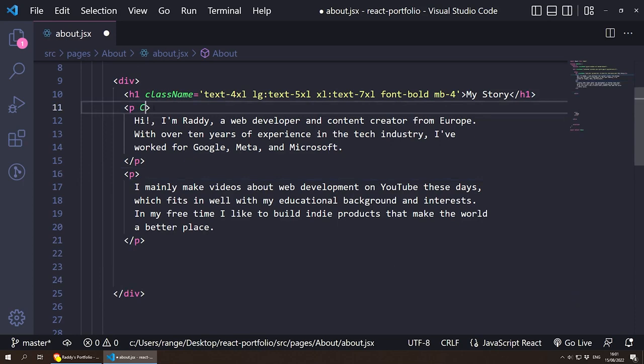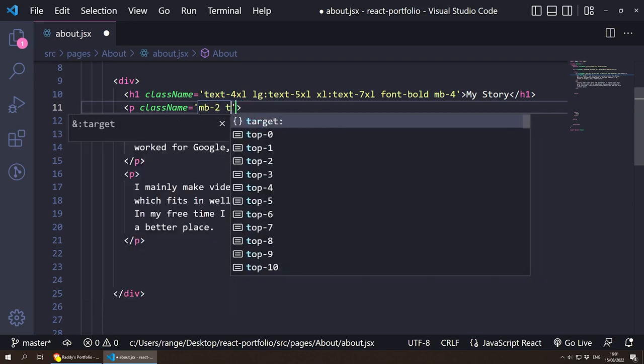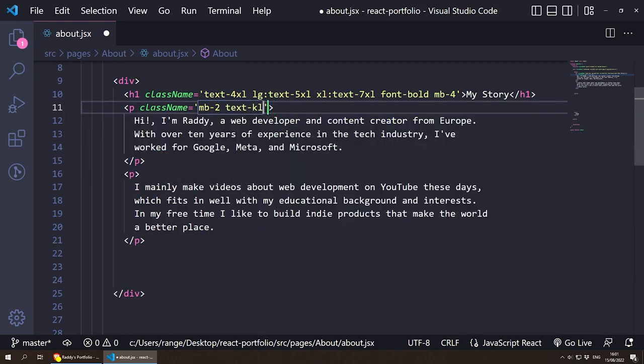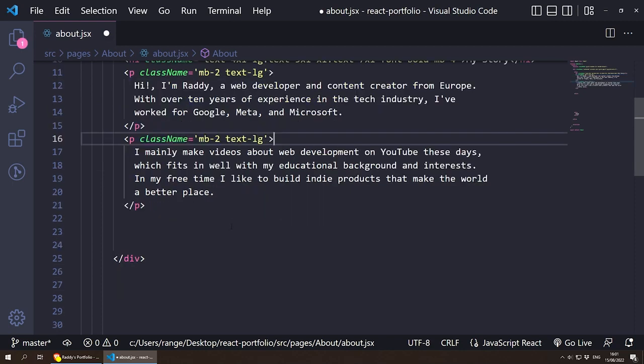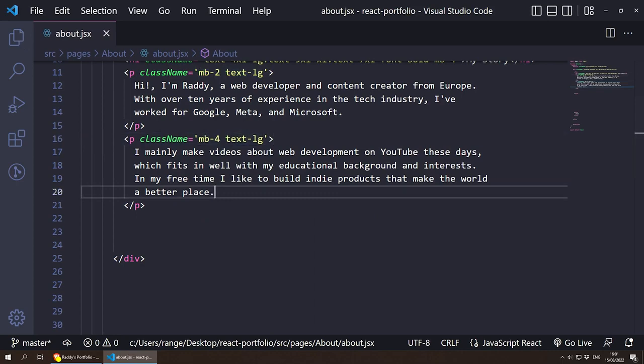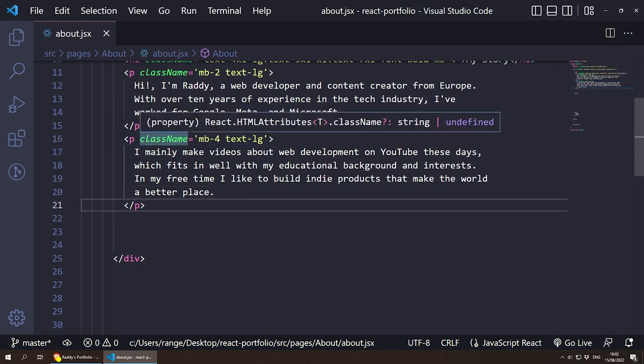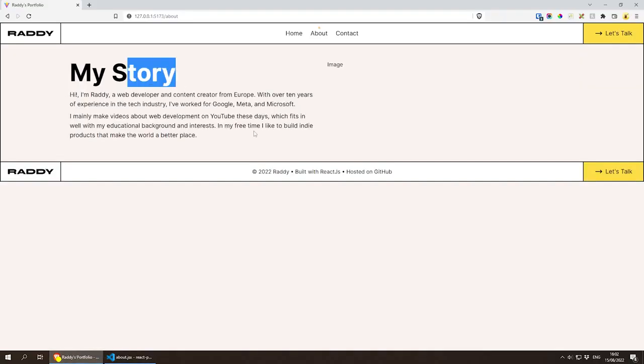We need to style the paragraph, so I'm going to do class name of margin bottom 2, text large, and done. In fact, I'm going to copy this and paste it inside here, and we should be good to go. And this one is going to need a little bit more margin because I might end up having some social media icons. So let's have a look at what we get. My story, we get this, and potentially I'm thinking of adding a few social media icons in here.